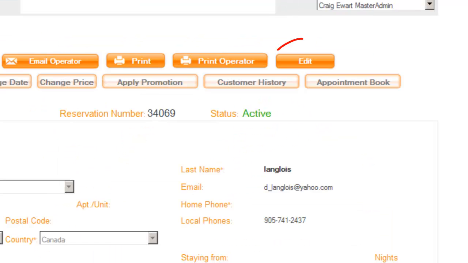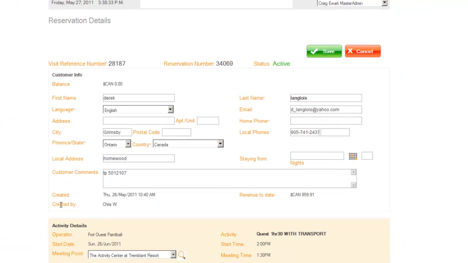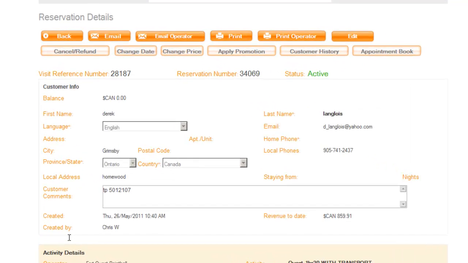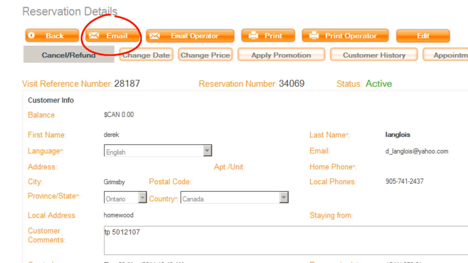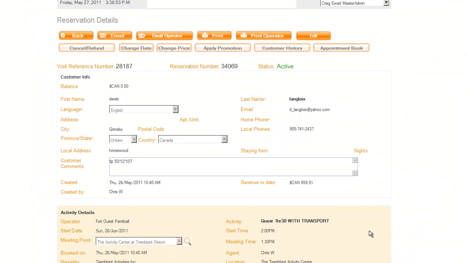If you do not, you can click this edit button here, which will open up this screen which will allow you to enter in or change the email address of the customer so it is valid. You then click save after making any changes, and then finally you're going to click email again, which is then going to inform the ActivityBox to resend his booking confirmation to the customer.